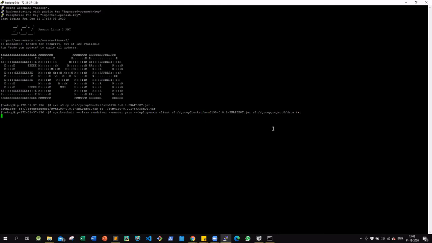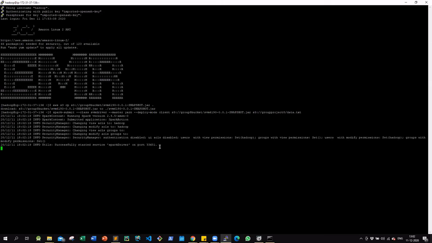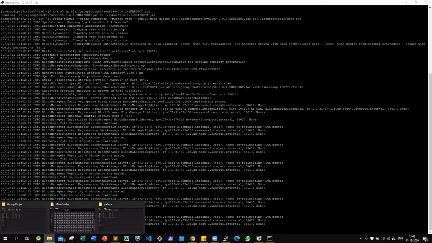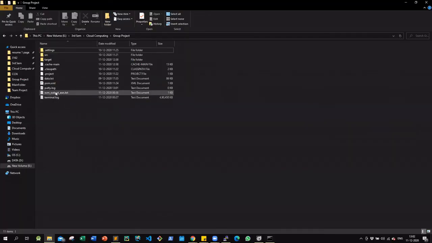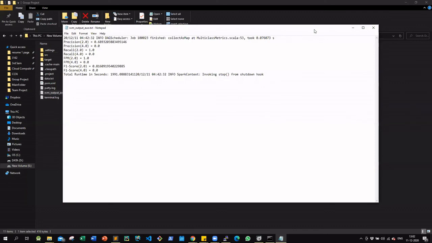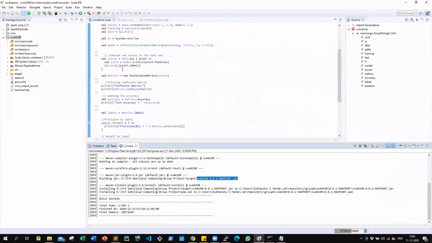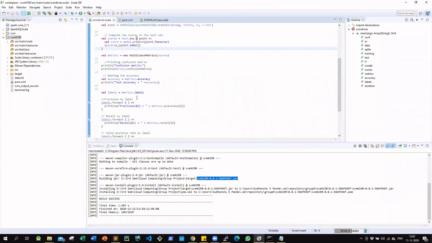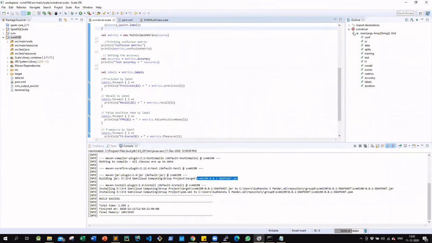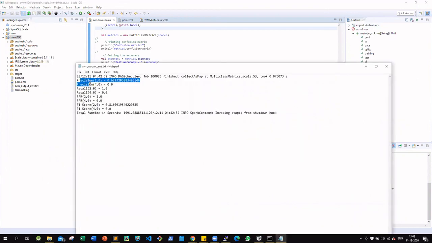This command takes around 15 to 20 minutes to run, and after executing the whole program, it will generate an output like this. As you have seen in our SVM driver class, we had calculated all these metrics for our project. So it will output the precision, the recall, the false positive rate, the F1 score, and the total runtime.